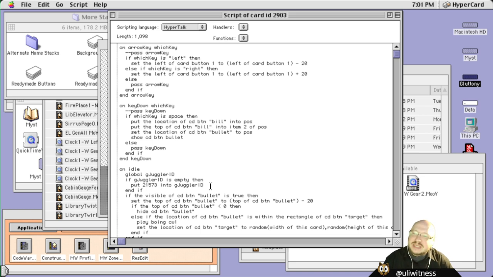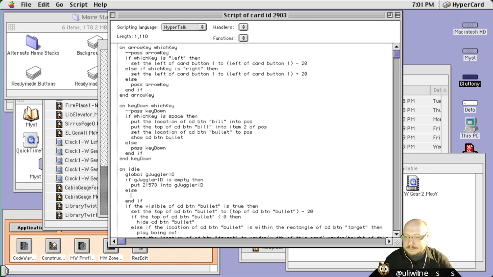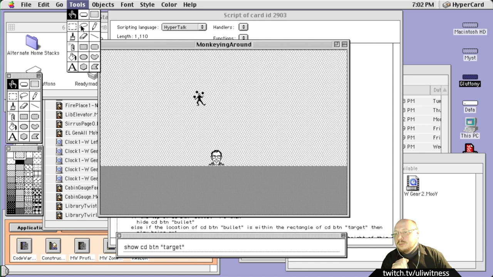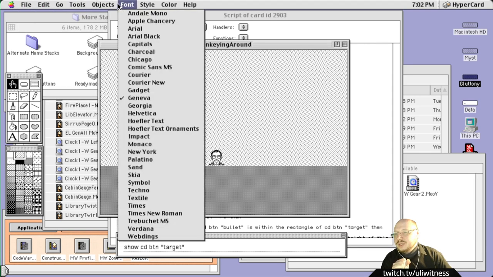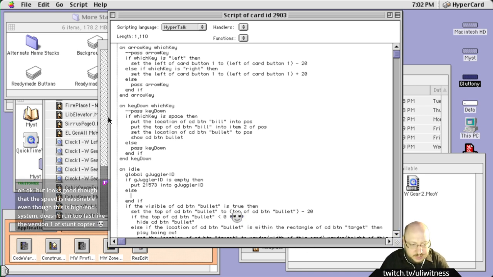But that was basically the only way to get processing time without hogging the CPU. You could run a loop in one of these handlers, but that would, of course, mean that you couldn't pull down a menu, for instance. There is no command that tells HyperCard, hey, process some events for 10 seconds or something.